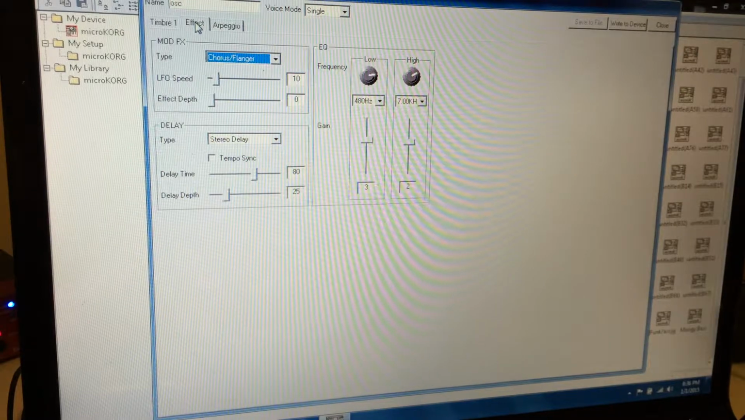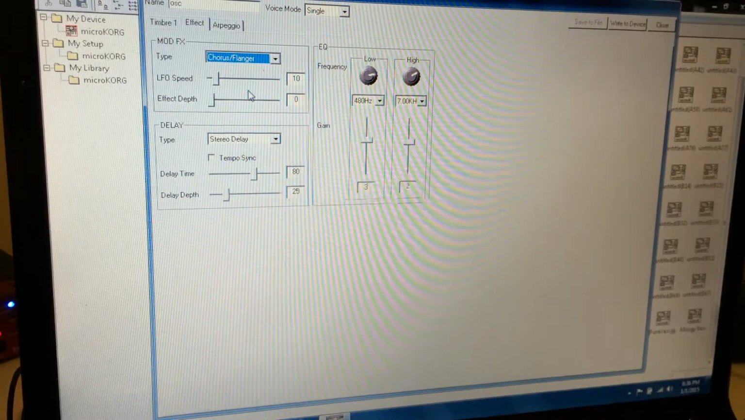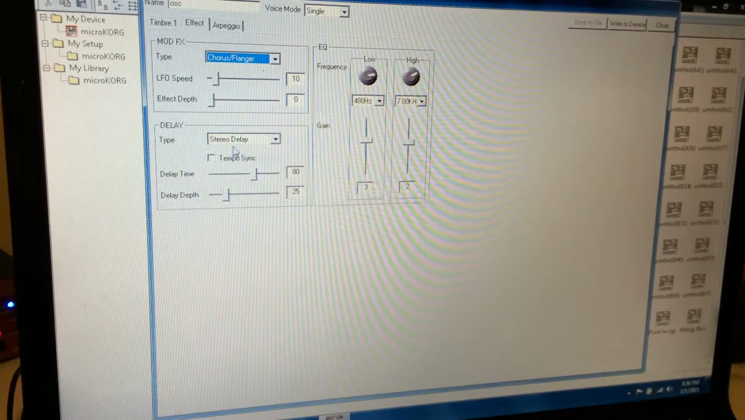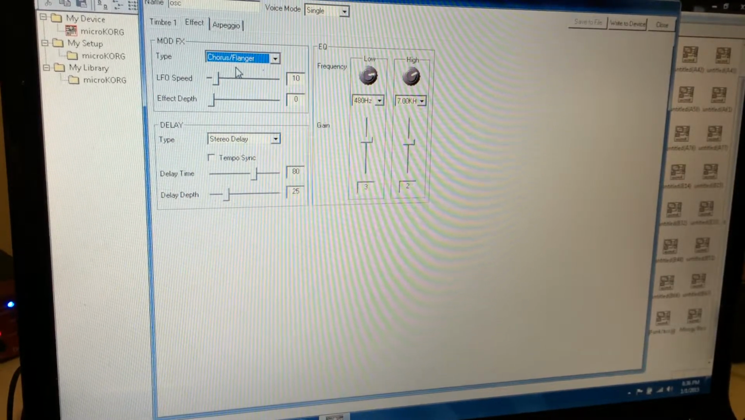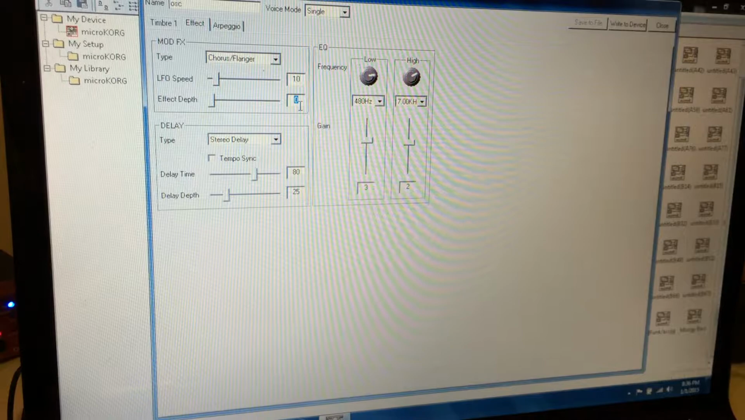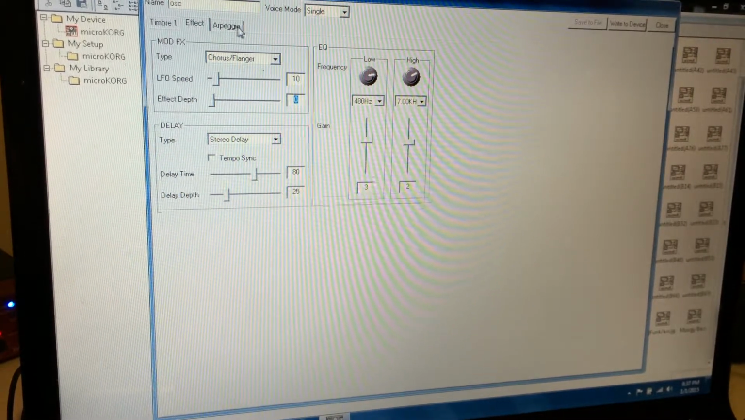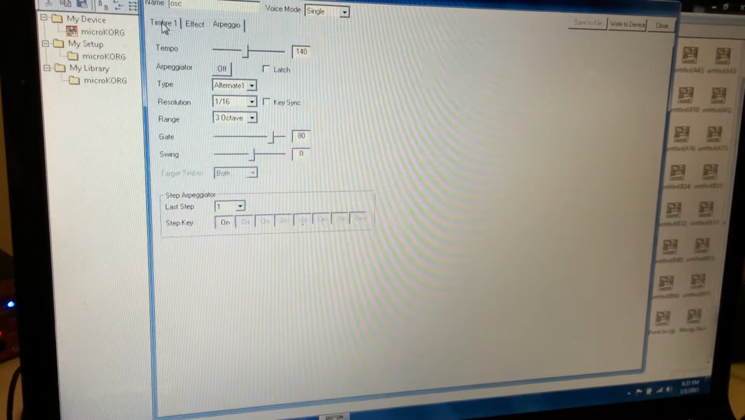There's a tab here for the effects. Like you can see here, actually nothing's set in here except for the stereo delay. The flanger is set at 0, so nothing's going to happen there. And then you got an EQ that has a low and a high. And then if using the arpeggio, you can set that there.